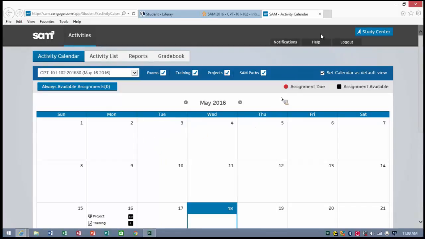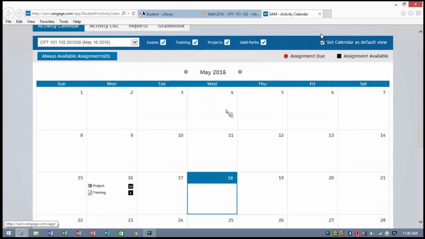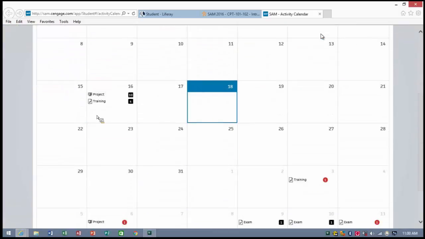If anything's got a red circle, that means it's due. Assignment is due. If it has a black square, that means it is available. All right? So today's the 18th. On the 16th, 10 projects came online. Those are activities. I'll tell you about those in a minute. And 4 trainings came online. So that means they're available for you to go and do them.